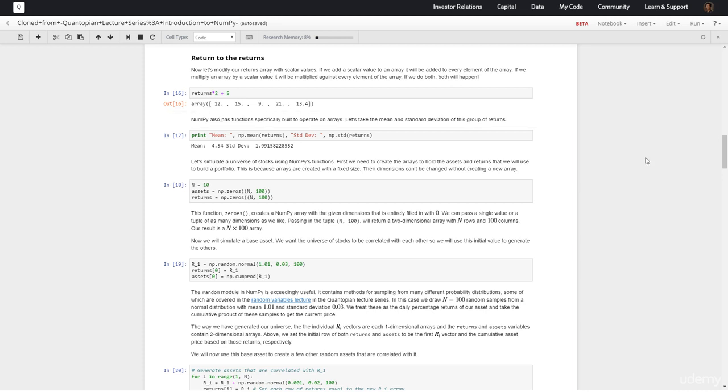NumPy also has functions specifically built to operate on arrays. Let's take the mean and standard deviation of this group of returns. So if we print, this is the text 'Mean:' within the apostrophes itself. This is the actual calculation, numpy.mean of the returns, and again this is the comment, 'Standard deviation:', and this is the calculation, numpy.std of returns. That gives you the mean being that and the standard deviation being that.